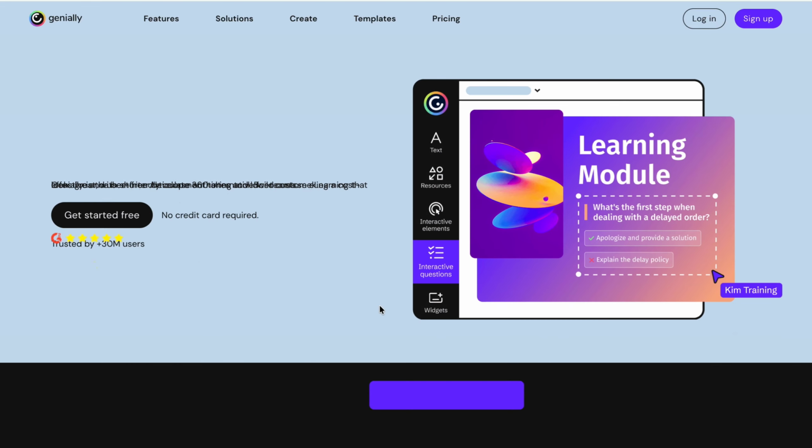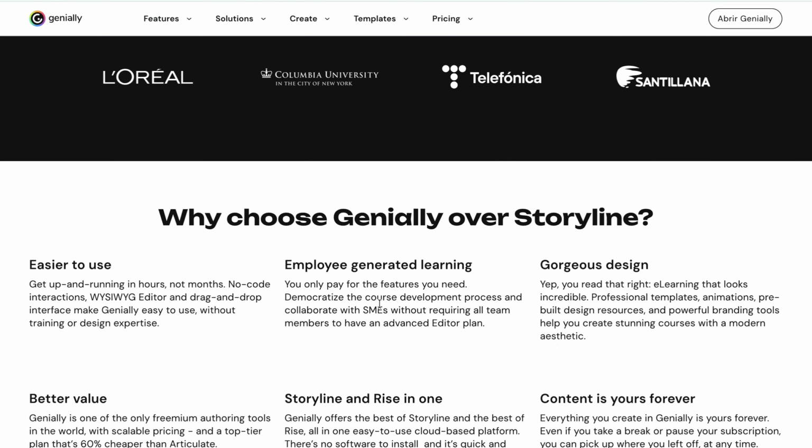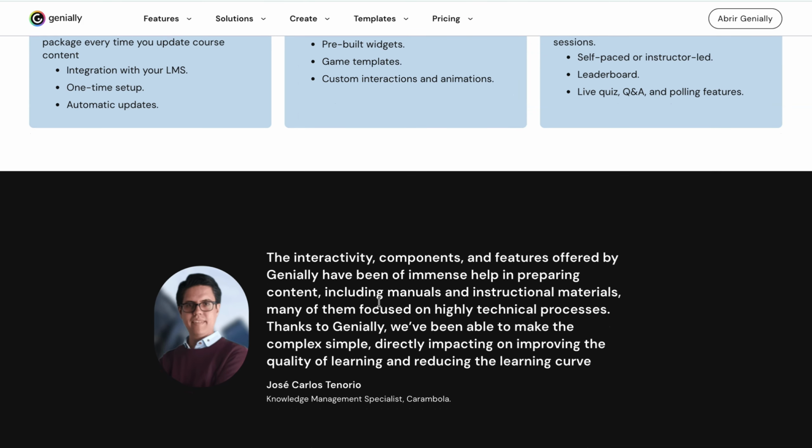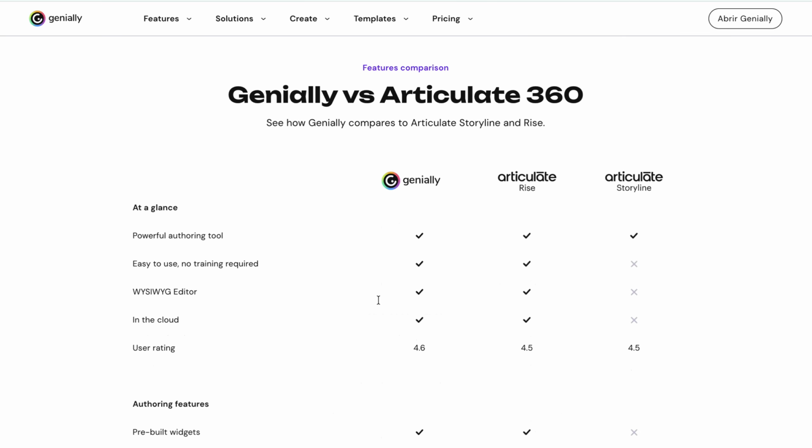So if you're an instructional designer who's been curious about Rise alternatives or have been wanting a Rise feel without having access to Articulate, I hope this helps you see Genially as a great option.